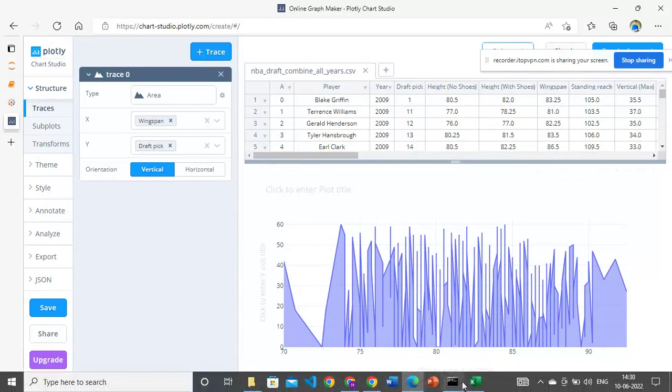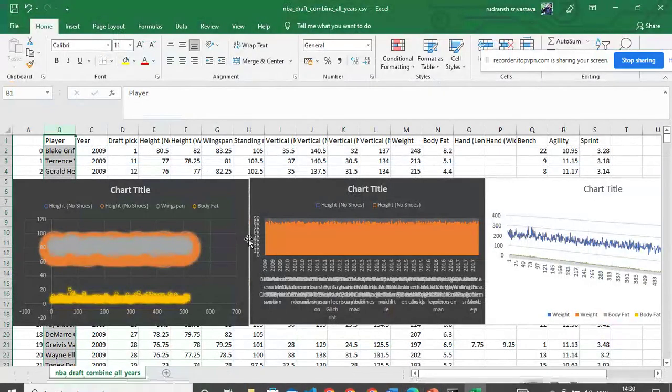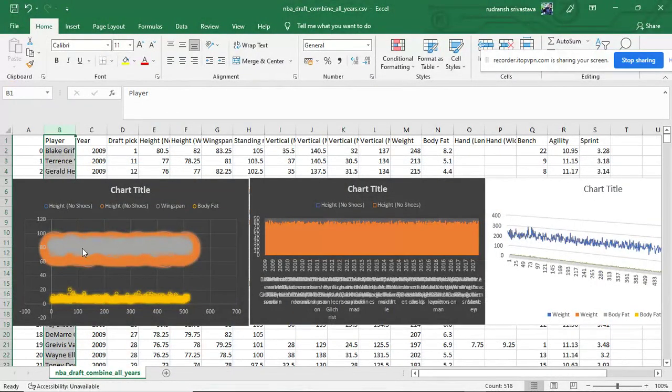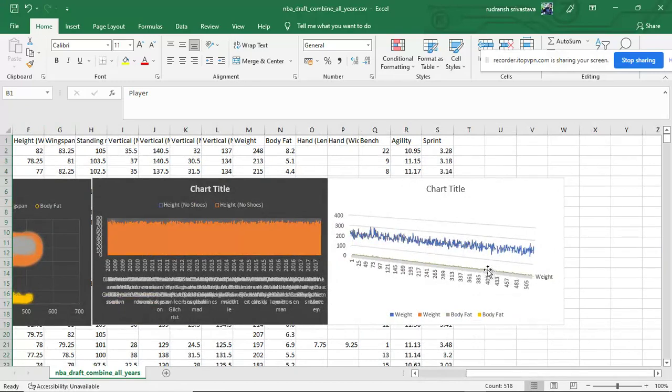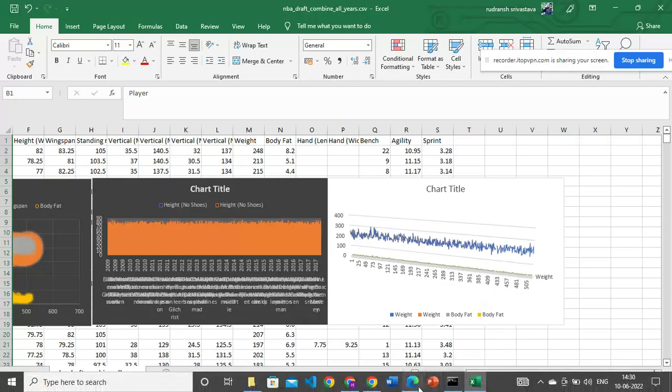We can also visualize the same thing on the Excel. Here is the chart for the height without shoe, no shoe, and wingspan, body fat. Here is the chart for the height with no shoe and height with shoe. Chart for the weight and body fat decreases regularly. So, thank you.